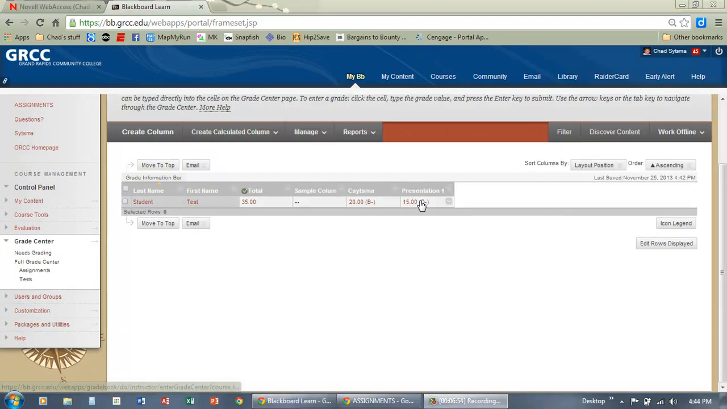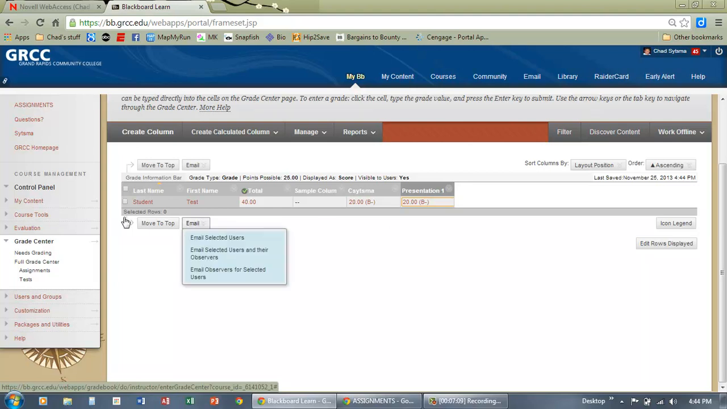If you should ever need to go in and change a score, you simply click on the score that you've given, retype the number that you'd like that score to be, and press your Enter key or click off from it, and Blackboard will accept your new score. Keep in mind, you must always access Grade Center underneath the Course Management column, Grade Center, Full Grade Center. You may put as many assignment columns as you wish, as you need for your class, into Grade Center.